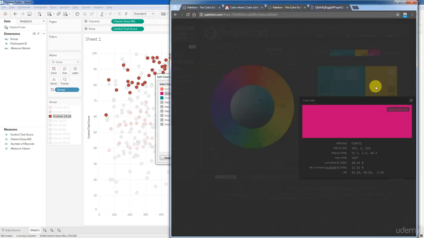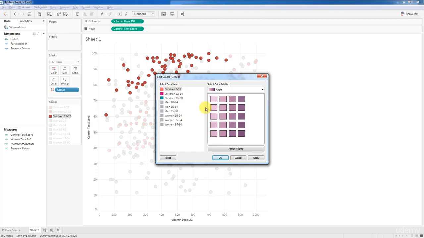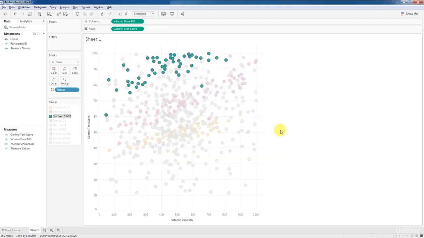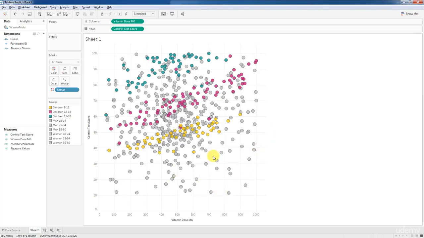And where did that color wheel go? And then here we're going to take the yellow for the youngest group of kids. Paste it in. Very simple, straightforward. Apply. And voila, you have a working color scheme, right?